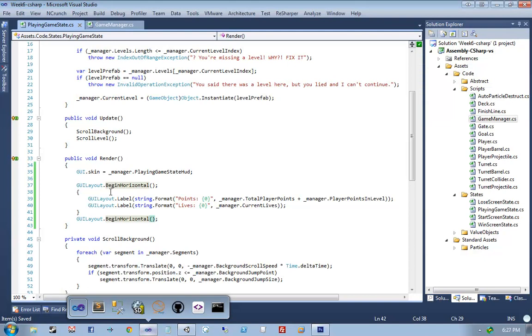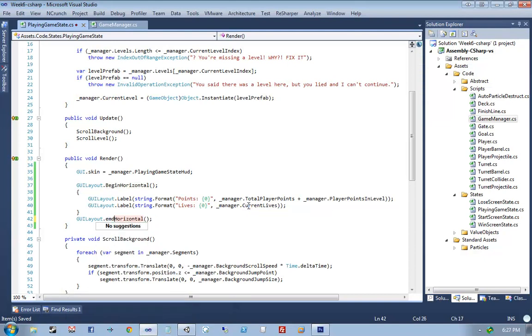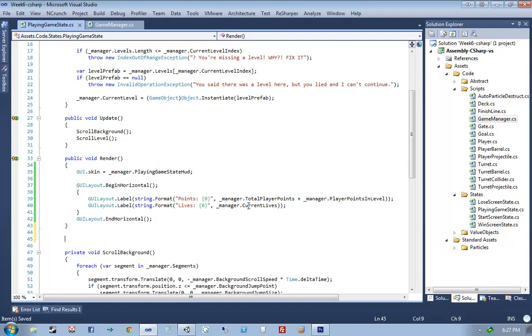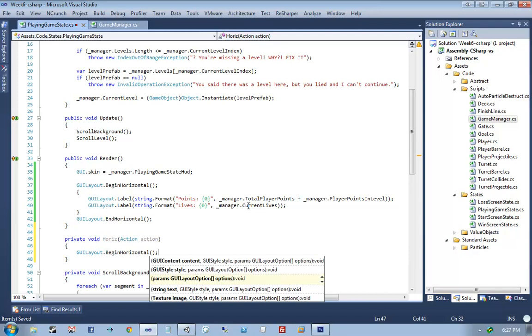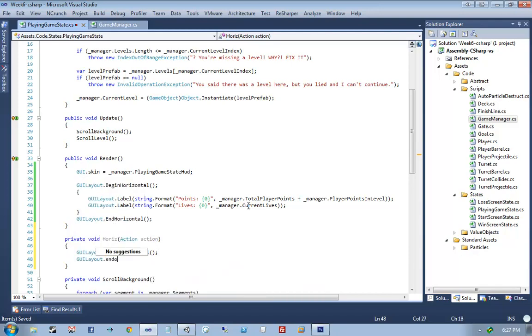Okay, well that isn't good. Ah, derp. I was beginning 2 horizontals. This happens a lot. That's why I would recommend making helper methods like private void horizontal, taking an action, and then doing GUILayout.BeginHorizontal, GUILayout.EndHorizontal, and invoking the delegate in the middle. So then I can replace this code with simply horiz.